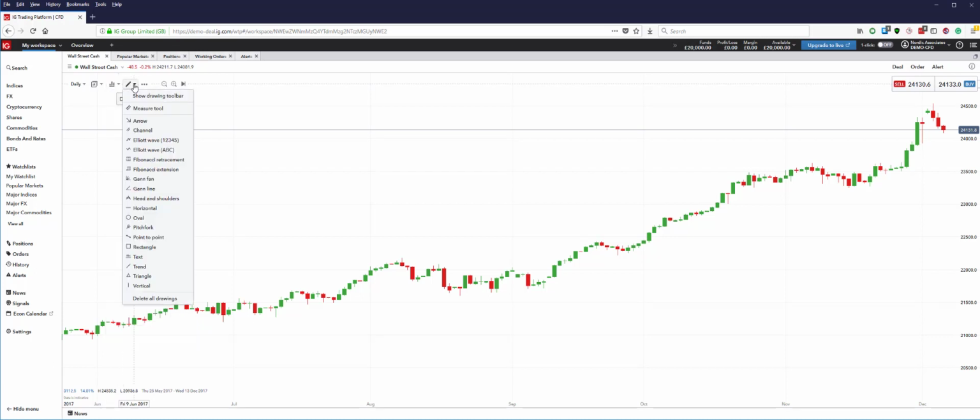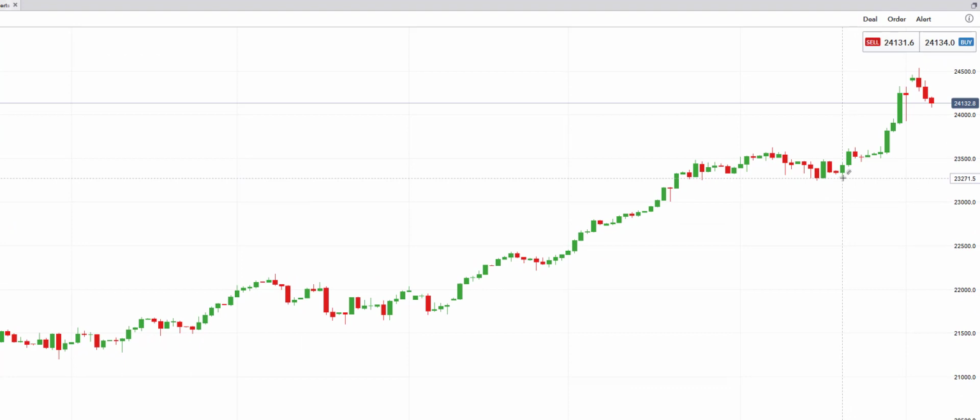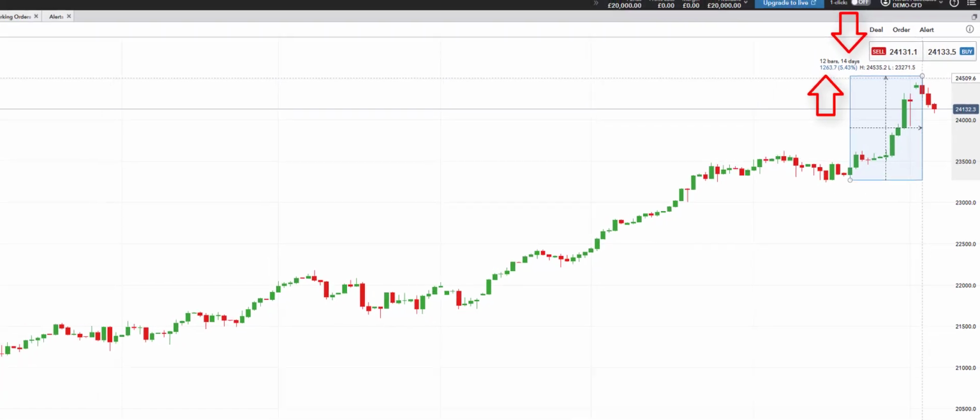Next we have some drawing options, but arguably the most useful one is the measuring tool that allows you to easily measure how many pips or points something has changed over a specific time period. Just click on the measuring tool, then click on the spot you want to measure from, and then click on the spot you want to measure to. Now you can see how many pips or points the difference is between these points, as well as the time it took to move this distance.